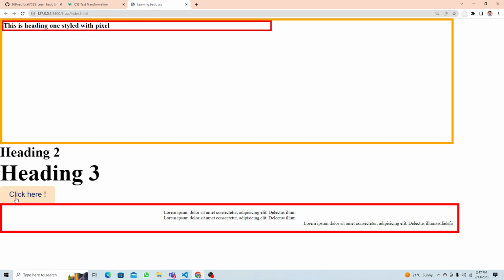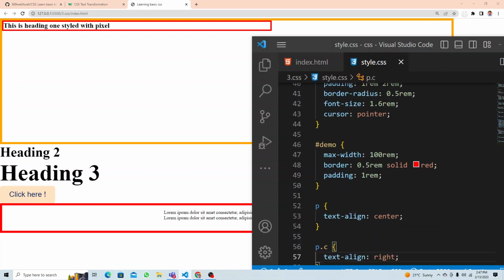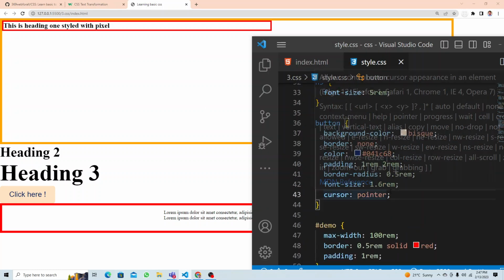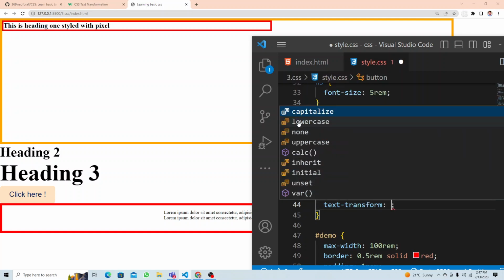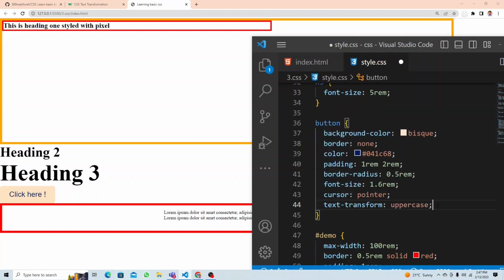If you want to make all this text capitalize, what can we do now? We have the example, right? So let's look at the button and we can go here and say text transform. Text transform should be, see, uppercase, lowercase, capitalize. So let's make it uppercase. Save this and see, all that changed to uppercase, right?